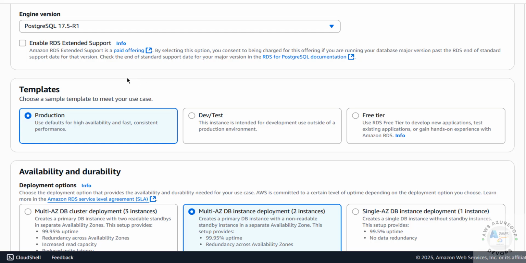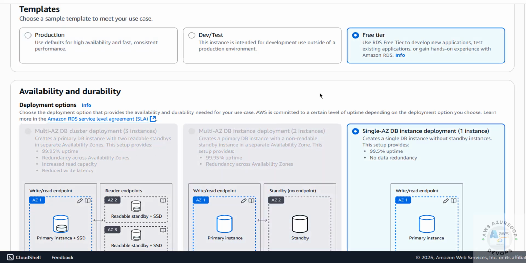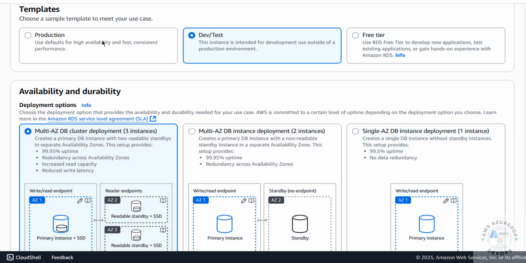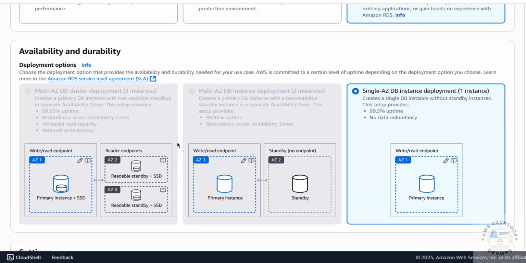Select it, and if you want to enable RDS Extended Support, select the checkbox. It is up to you. For templates, we have Production, Dev/Test, and Free tier. If you select Free tier, the availability and durability options will not be available; they are grayed out. But if we select Dev/Test or Production, we have all three options. For this demo purpose I am going with Free tier eligible, but based on your requirement you have to select.